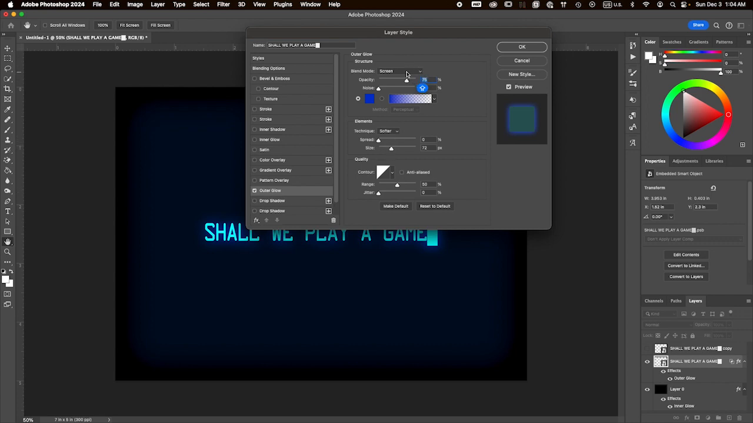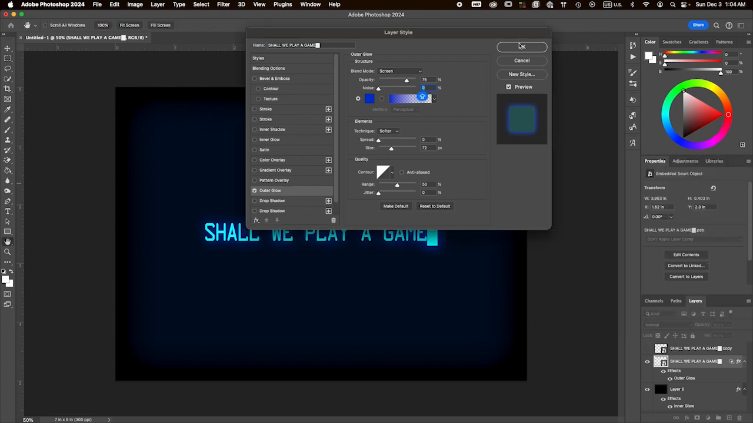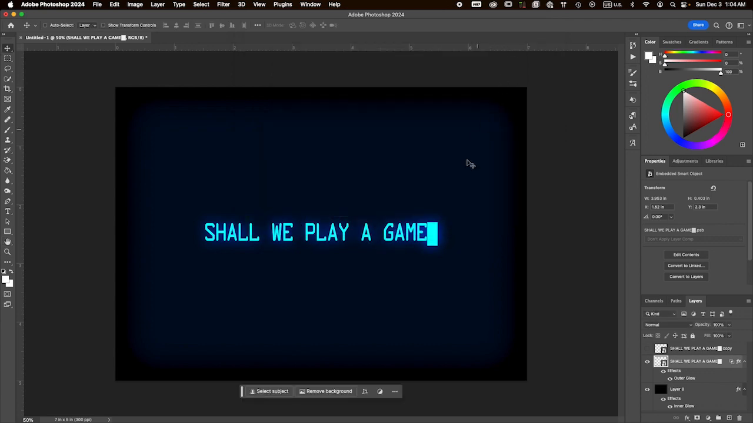Blend mode is screen, opacity 75, noise 0, and click on this box to open up the color picker. And the color I have is 0033cc. And then hit OK and OK. Everything else is going to stay the same.